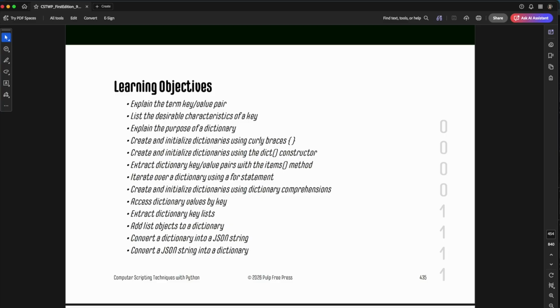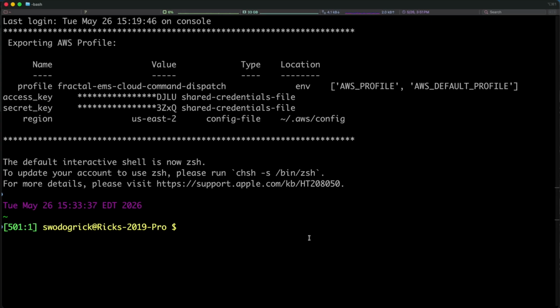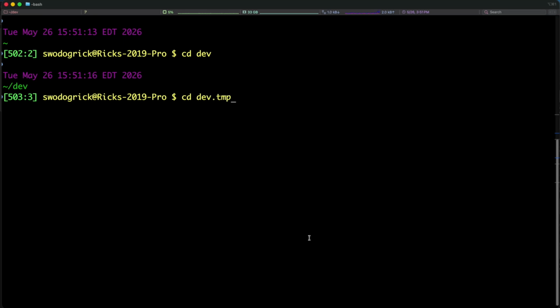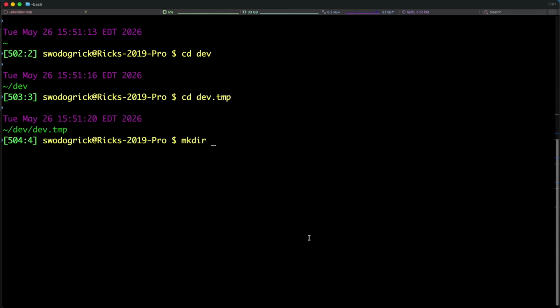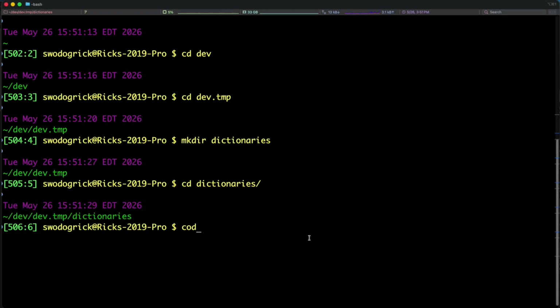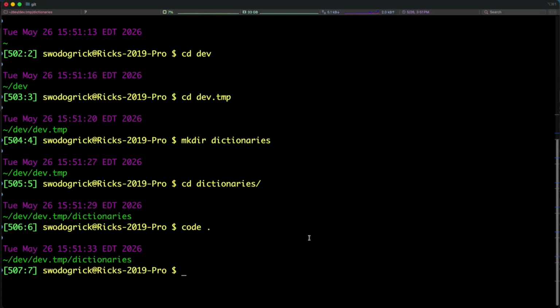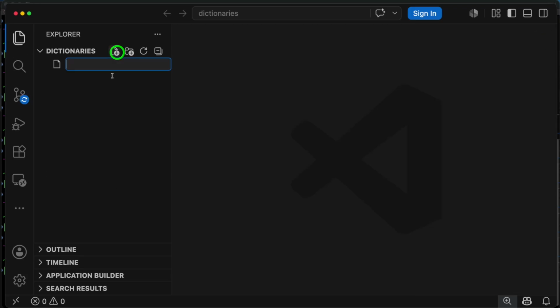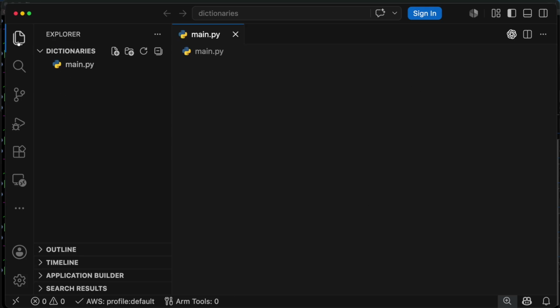So pull up console. That should be big enough for you guys out there. Clear the screen. Make a directory. Let's see, cd dev, temp, and make dictionaries. cd dictionaries, and then code. I'm going to crank up Visual Studio Code. All right, close that window, and let's create a file called main.py, and shut that down.